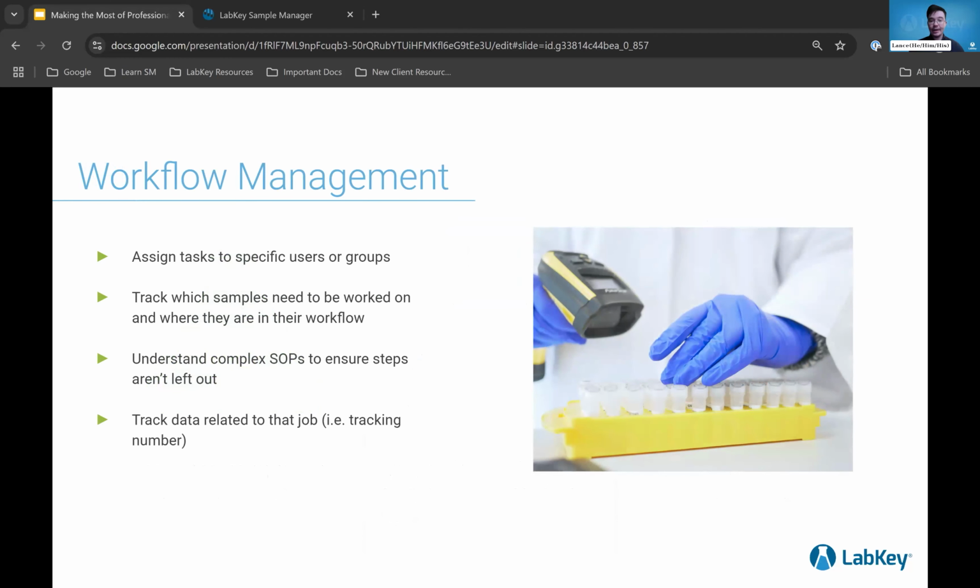Moving on from our API, once all of our samples are added into Sample Manager, either manually through that file upload like those spreadsheets or through our API, we can then add those samples to our workflow. Our workflows can be a step-by-step process, typically like an SOP, to make sure users know exactly what steps they need to carry out, what samples they need to work on, and when those tasks will be due by.